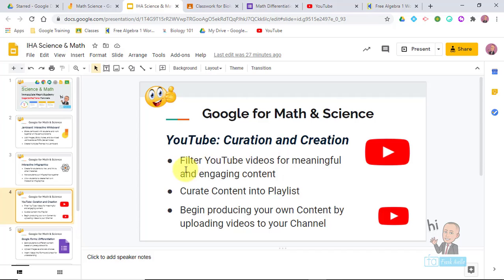It says here that you can filter YouTube videos for engaging content. There are so many YouTube videos out there, you've got to find the good ones. So the first thing we're going to do is teach you how to find the good YouTube videos, the ones that students will find engaging and with the right content, one that's verified. And then you can take all these good videos and create a playlist, and that playlist will be specifically for your class. It'll be like a personalized playlist, which is great.